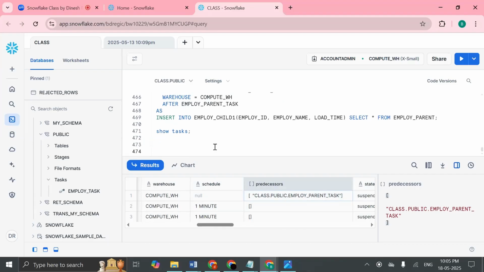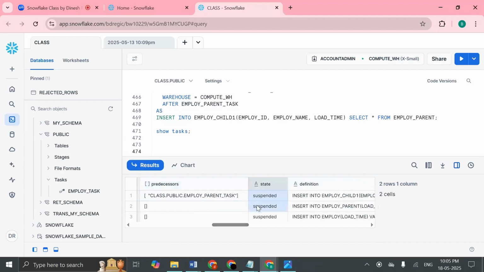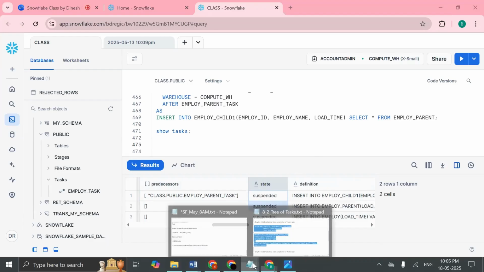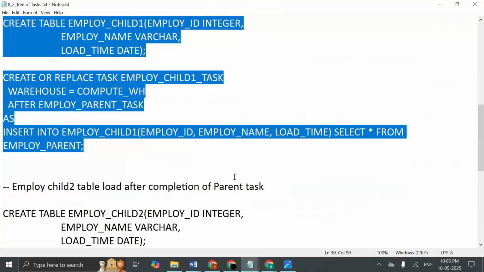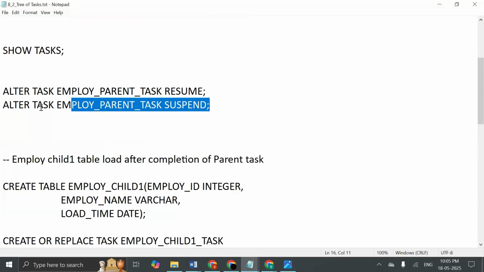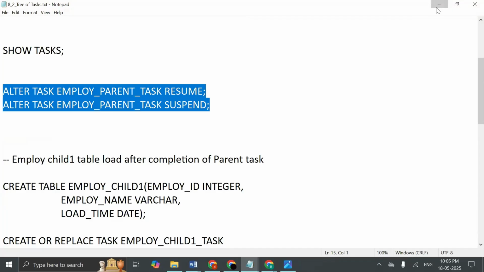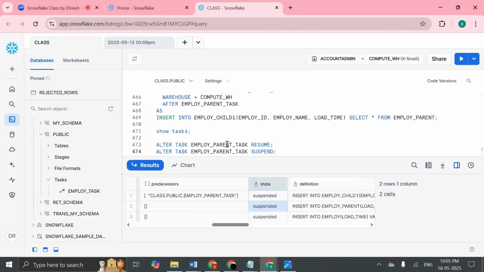Now when you are running the parent and child task, what you need to do is bring them from the suspended state to the active, started state, right? For that, we have to give the command alter task name. Let's bring this here, alter task name. This is for the parent task. The same way we need to do it for the child task also, right?